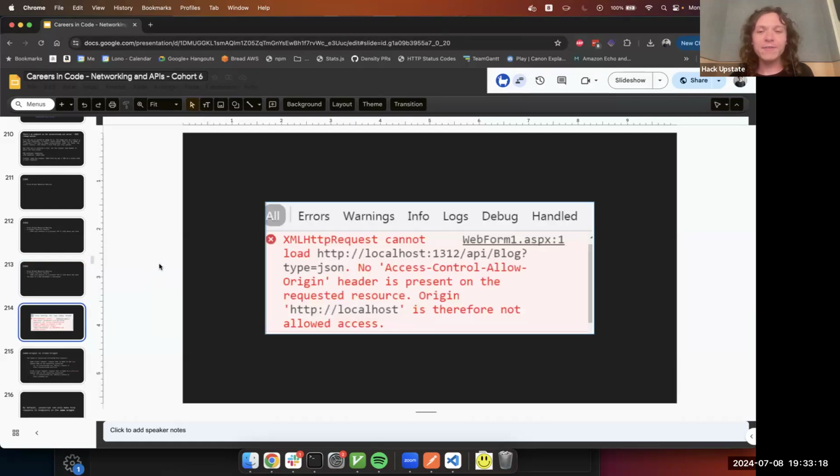These are the kind of messages that you will see when you deal with CORS. Something that says XMLHttpRequest cannot load some URL. No Access-Control-Allow-Origin. That phrase, that header name, when you see Access-Control something like that, your brain should go CORS. That's sort of the signal. No Access-Control-Allow-Origin header is present on the requested resource.